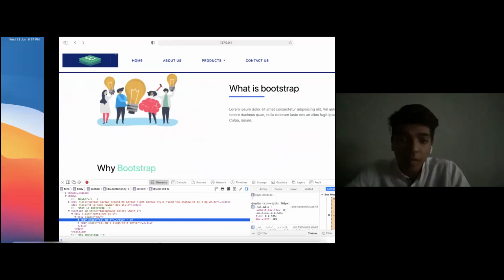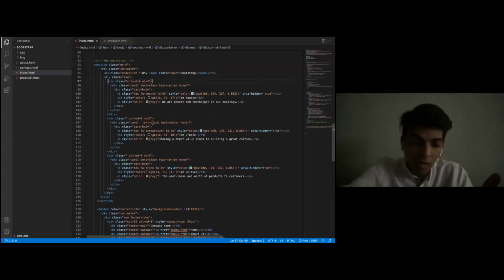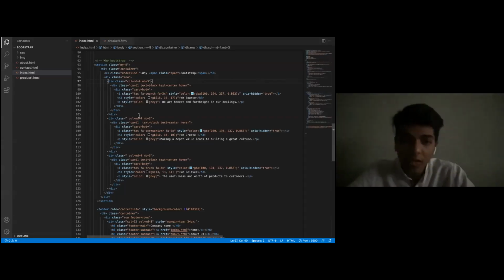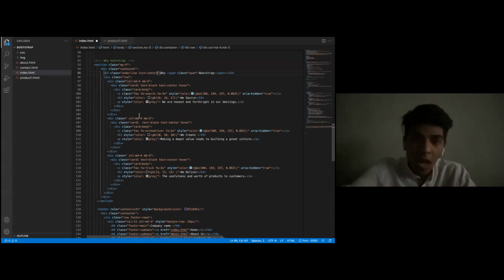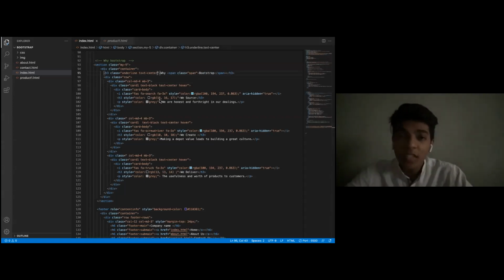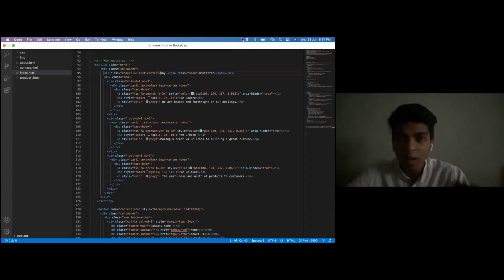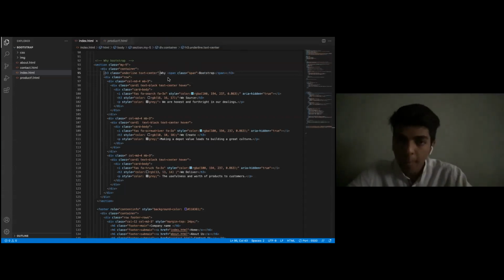So it was not perfectly visible. Text center is something that if I want my text to be in the center, I have to use. Do save the changes that you are making so that the live server gets it, or else there will be no point of the changes you do, and the things that you want to change won't be reflected.